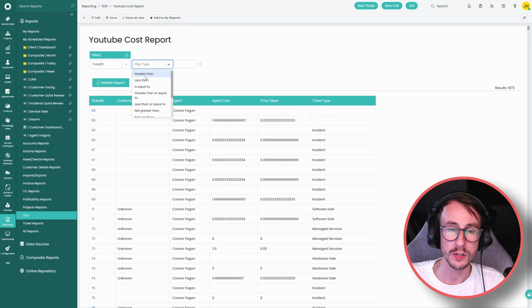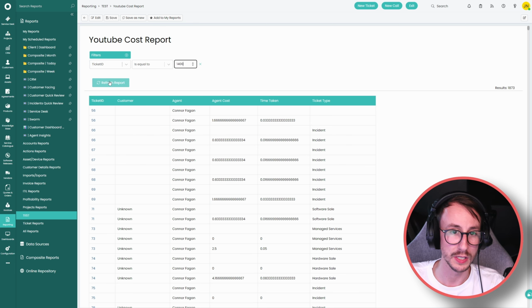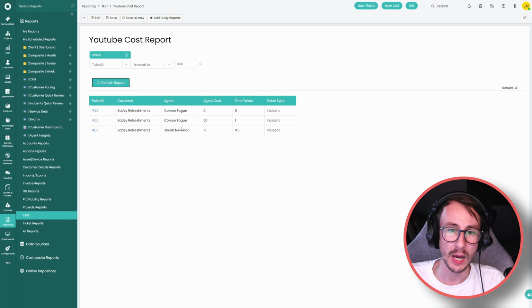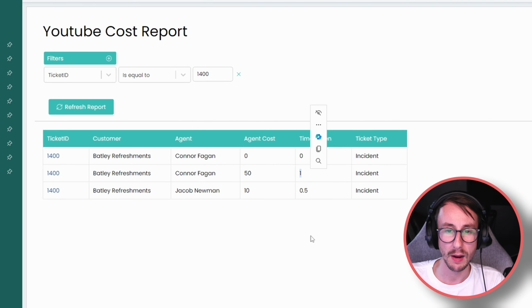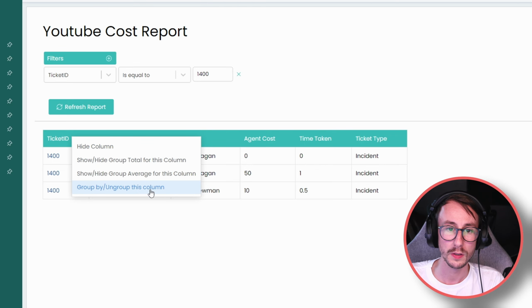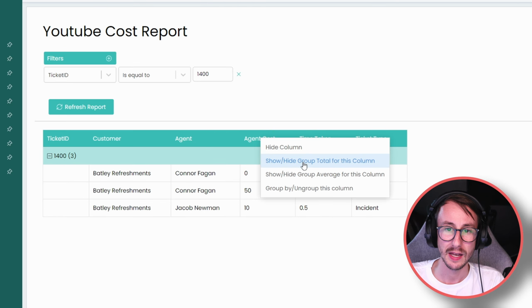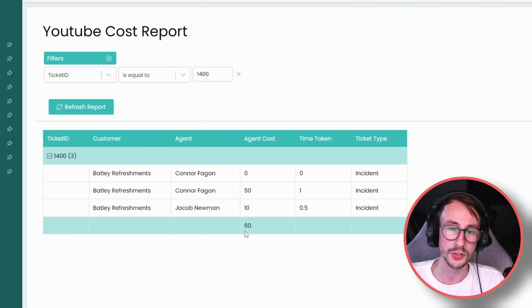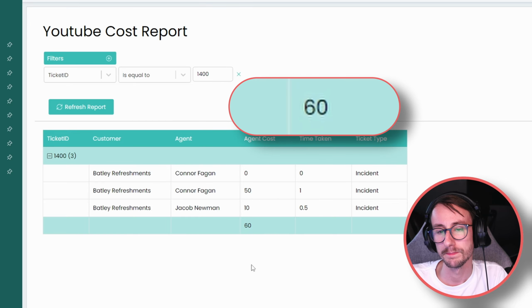Again, as before, we can do ticket type is equal to 1400. And now what you can see is that Connor has spent an hour on the ticket and Jacob has spent 30 minutes on the ticket. Therefore, if I was to group by this ticket ID and group for a total, you will see that the burden rate of this ticket was £60.